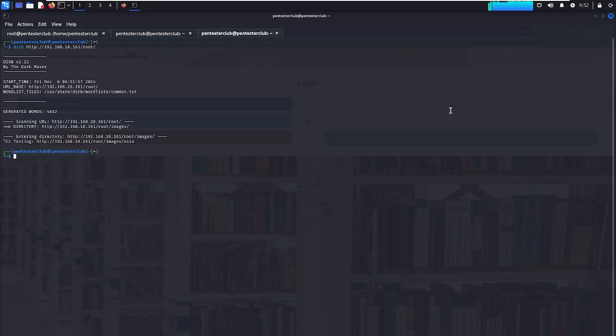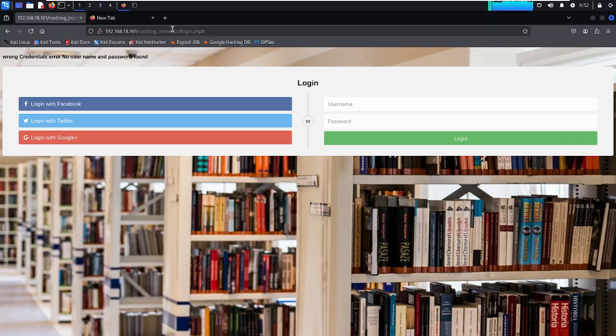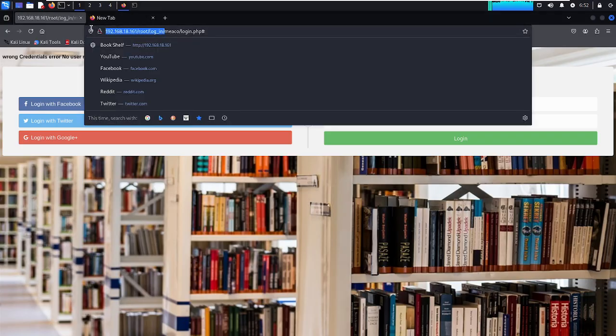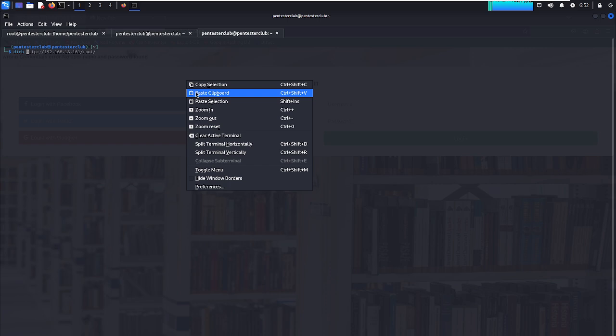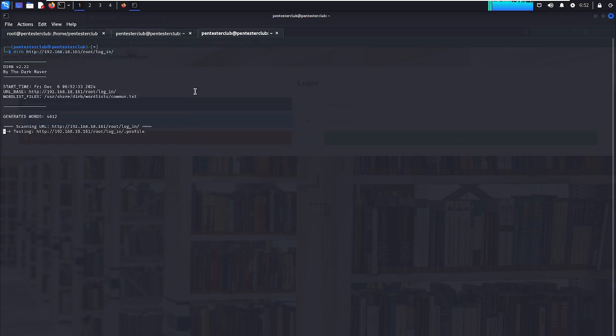That's it. So we just close this here. Now we have here the root. There is a login. So we just copy the login from here. Now just type directory buster, then let me paste it. Then we just try here the login. So here I have got an admin.